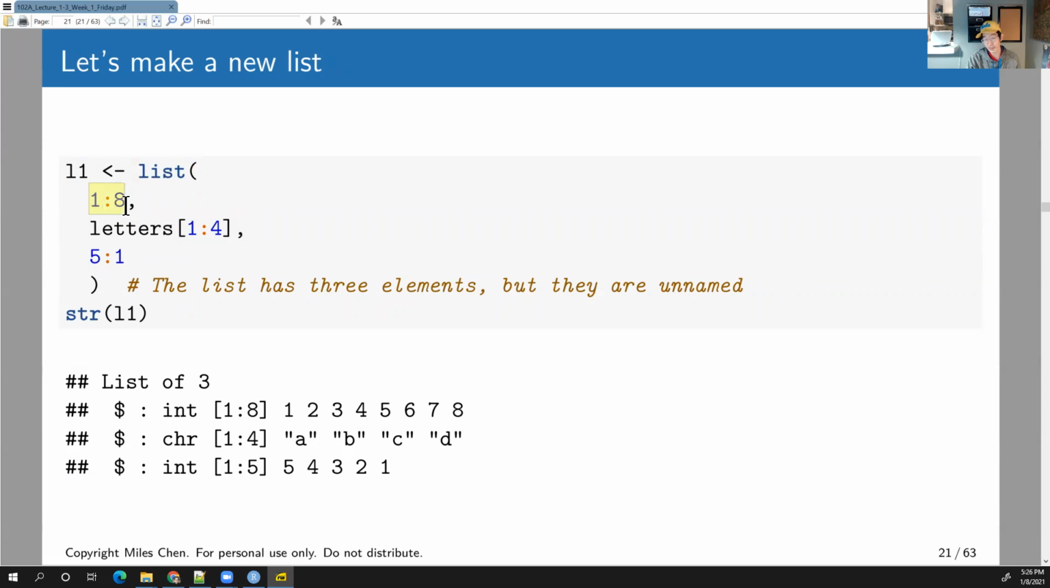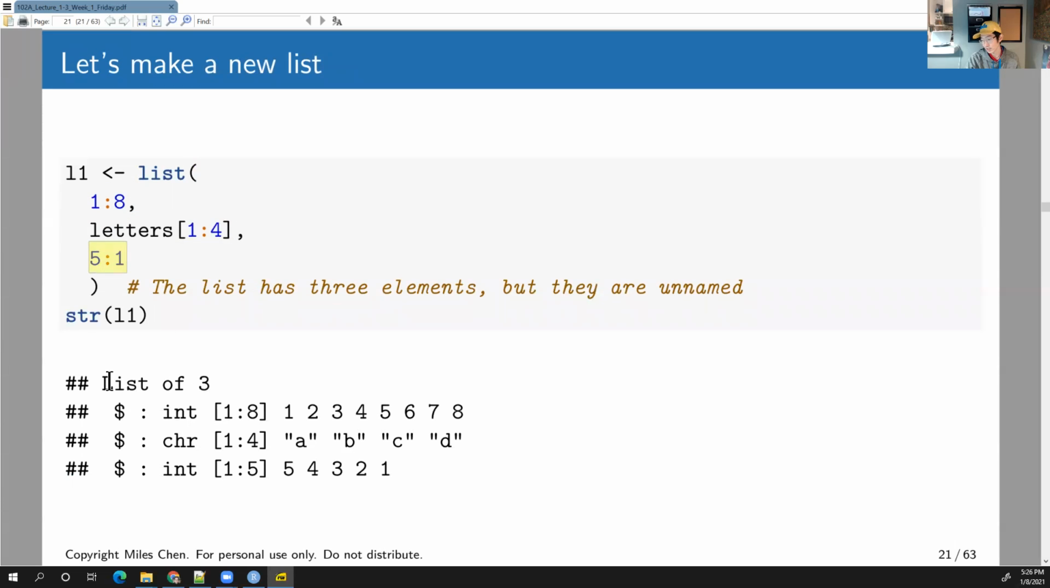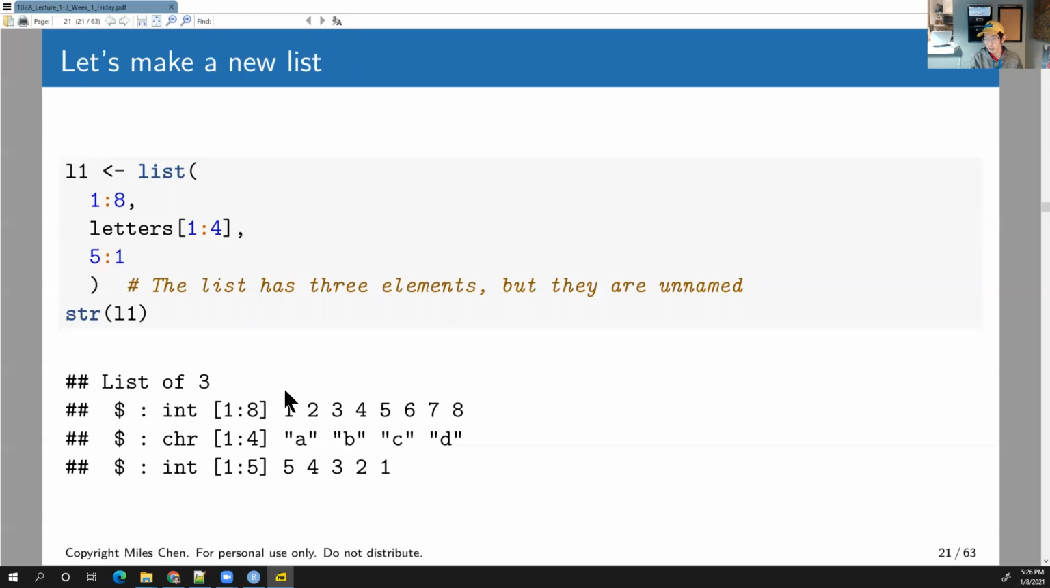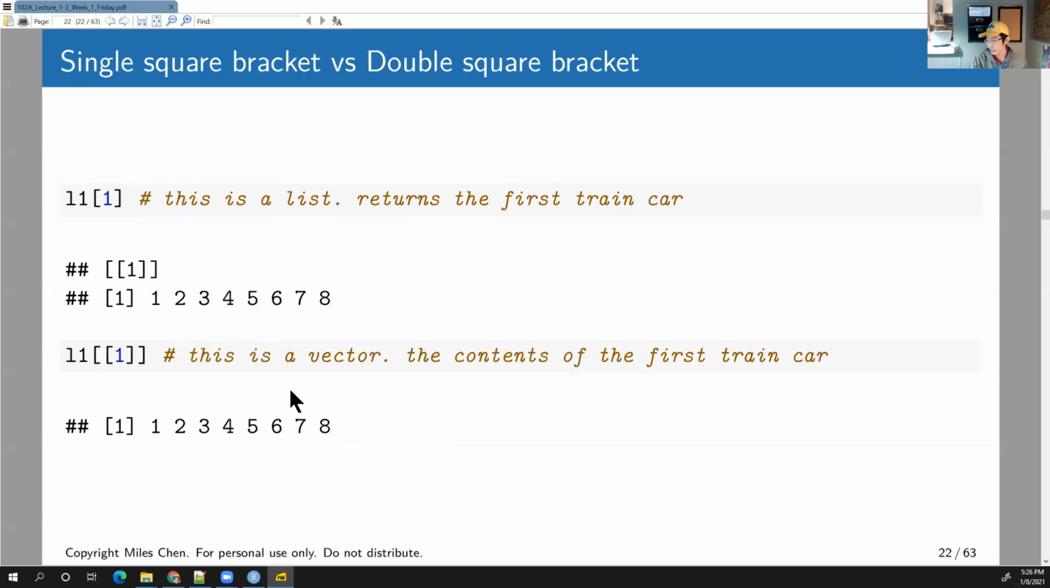But I have not given it names, okay? So here we've got a list of 3: an integer vector, a character vector, and another integer vector. These things don't have names, so I can't reference the first thing using names like I did. Well, actually, I didn't even use the names over here. But they don't have names, and you can still use it.